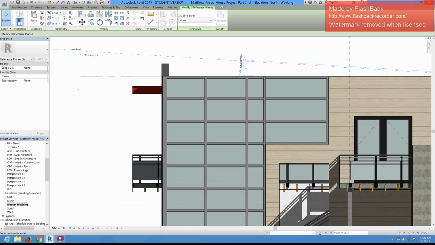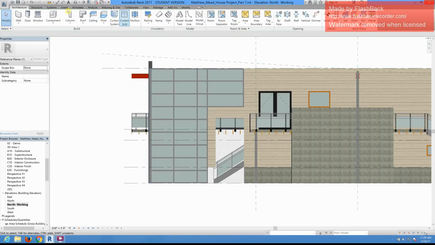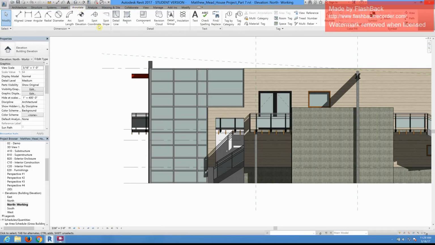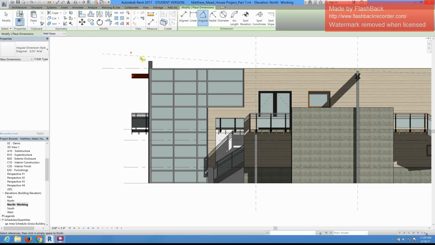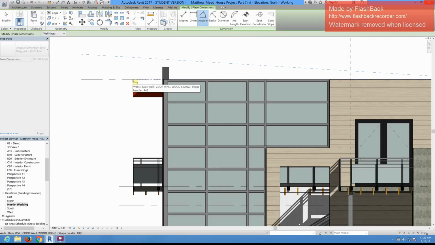Let's call this lower roof plane. If you want to double check that the degree is correct, you can go over to annotate and click on angular, and I can select both my reference plane and something else that I know is flat, like the top of that grid, and there it gives me the 3.58 that I'm looking for. So we know that's correct.